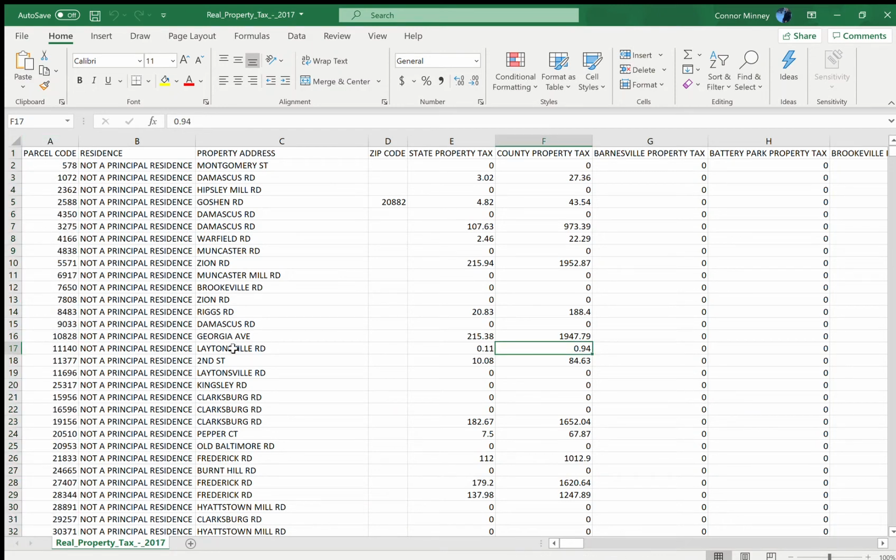Everybody. Today we're going to be going over pivot tables in Microsoft Excel. The data that we're going to be working with is the 2017 real property tax for Montgomery County, Maryland, and that's available at data.gov. I'll provide a link in the description so that you can follow along.